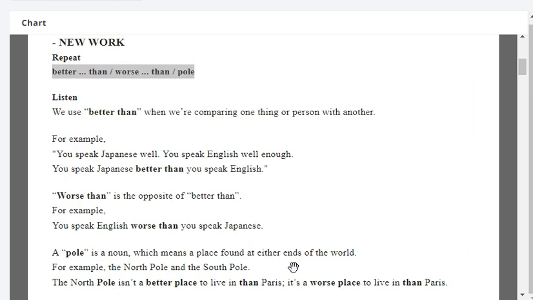Okay. Listen. We use better than when we're comparing one thing or person with another. For example, you speak Japanese well. You speak English well enough. Or we can say you speak Japanese better than you speak English. Worse than is the opposite of better than. For example, you speak English worse than you speak Japanese.